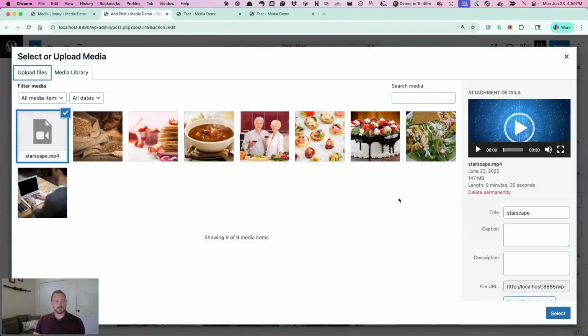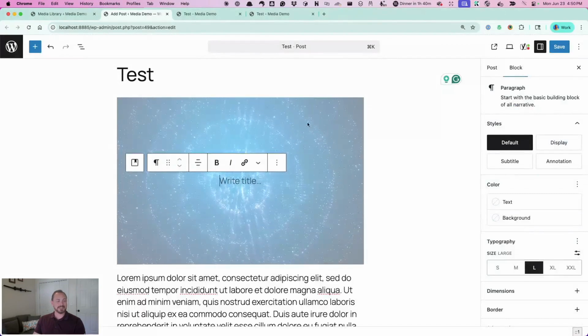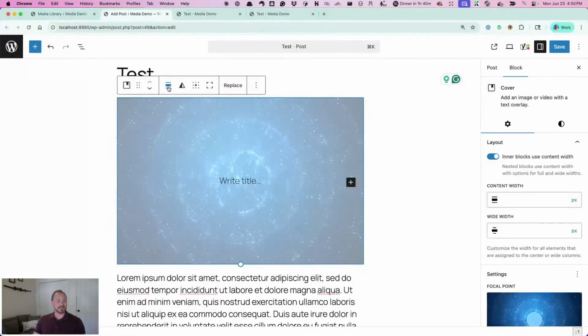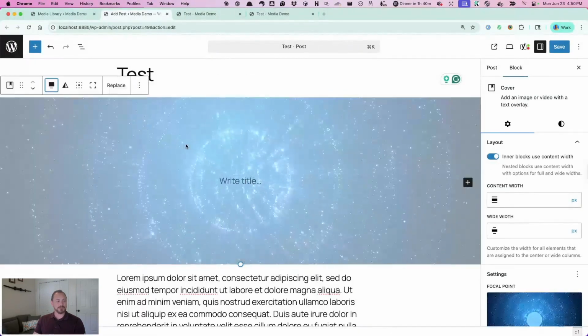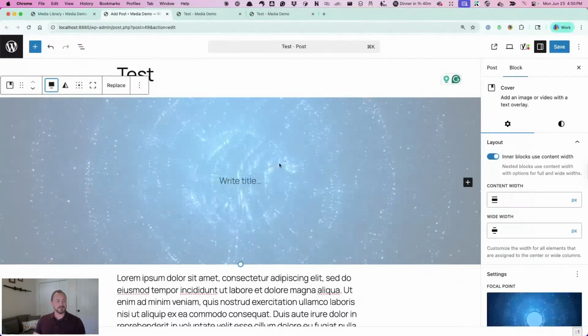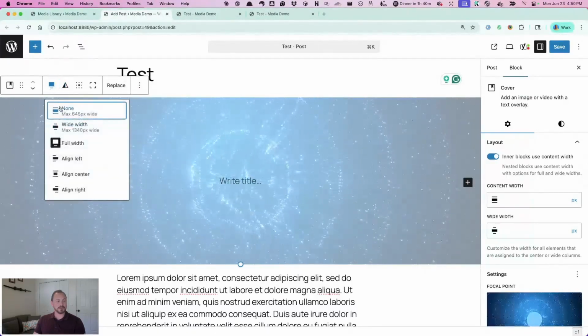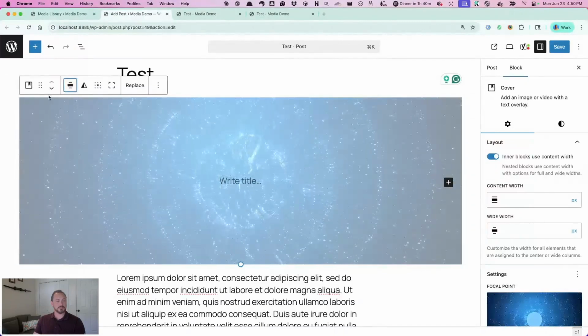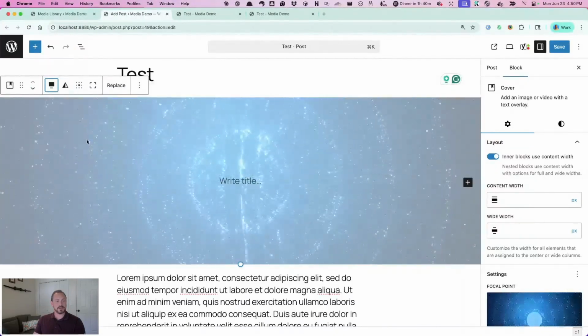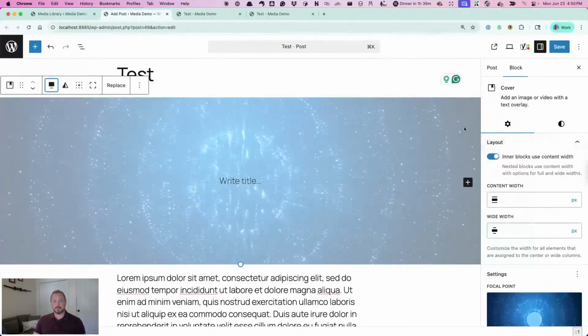So I've got this nice little video that's way too big, 147 megs. So again, don't do that. But for demonstration purposes, it's kind of a cool effect. And we can do a full width view for this. So I can always come in here and do different widths, wide width or full width. I think full width works best.